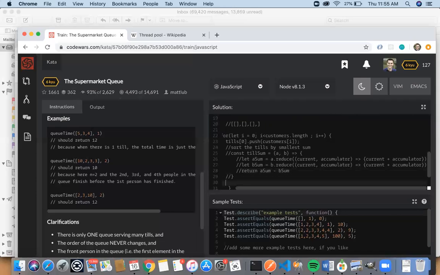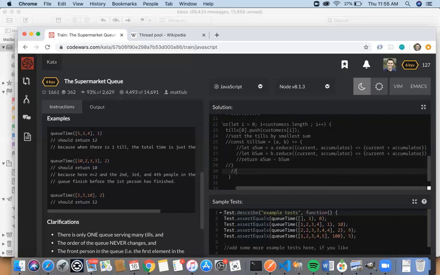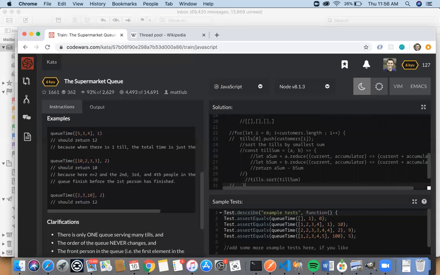Okay, so that's the till sum. So now that's kind of my sort mechanism. So we added the customer to the first open till because that's the one with the smallest sum. And if it's empty, then it's going to be empty. So now we say tills dot sort till sum. So once all that gets done, now we have our arrays.